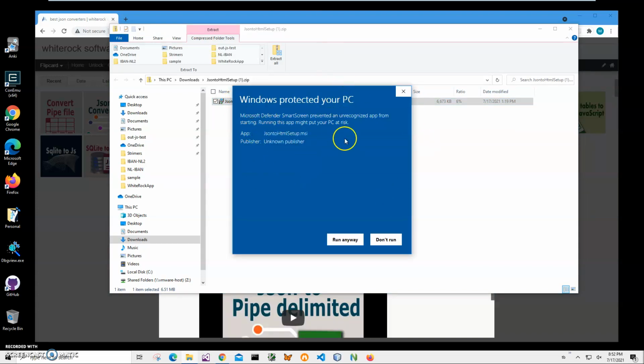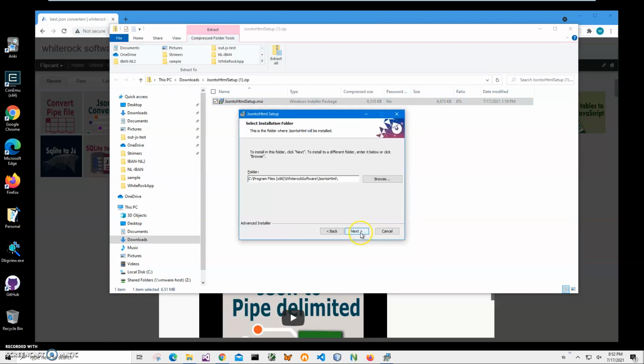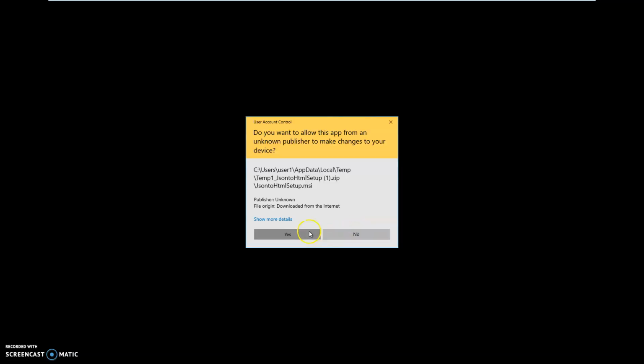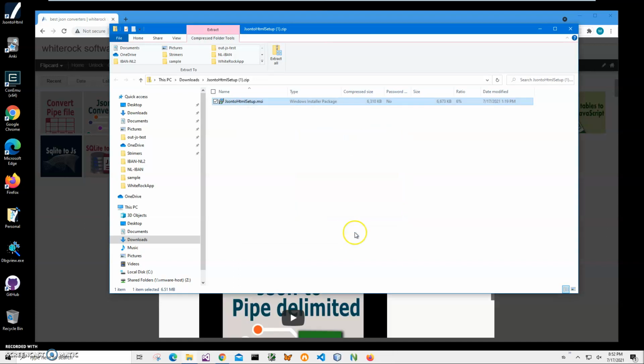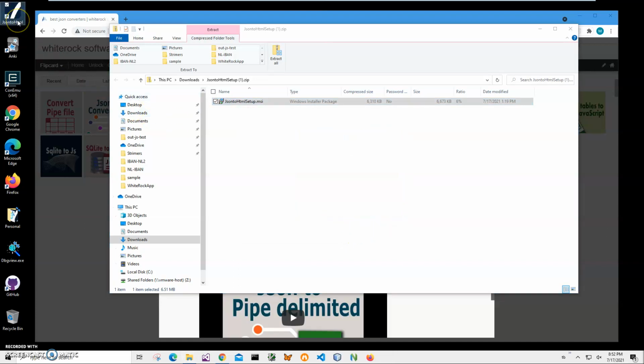Then click on the downloaded archive, double click on the MSI inside the archive and click on more info here. I'm getting this screen from Windows because I'm not a registered publisher with Microsoft. You can see publisher unknown. But just click run anyway to start installation. Click on next, install. Click on yes and click on finish on the final screen. And you can see the application has been installed on my computer.